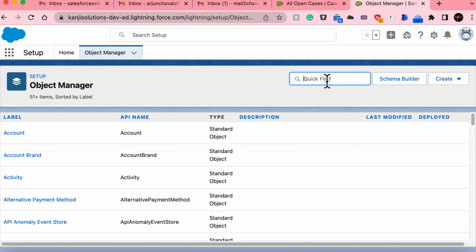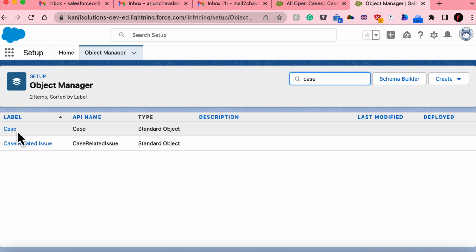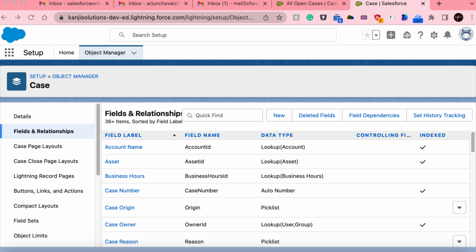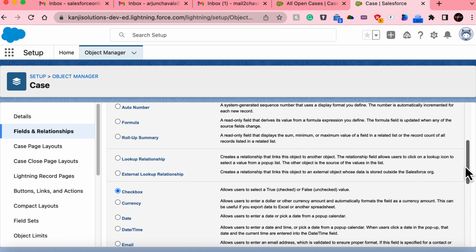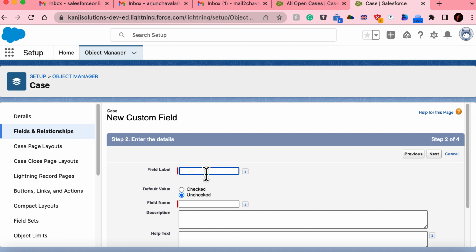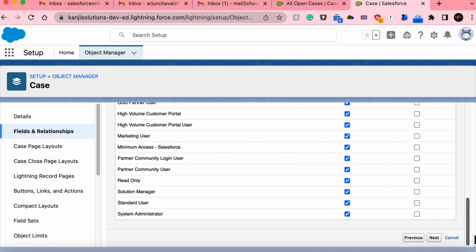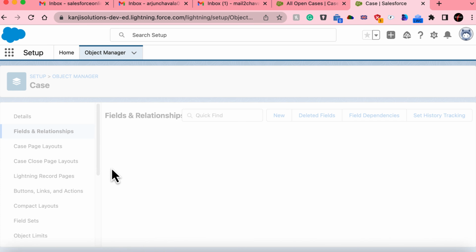And now I am going to create two fields on case. One is a checkbox. The other one is a formula field to show these email read and unread icons. So the first one is a checkbox, called unread emails. Take this one as the default checked value. Next, make it visible to all profiles. Save.